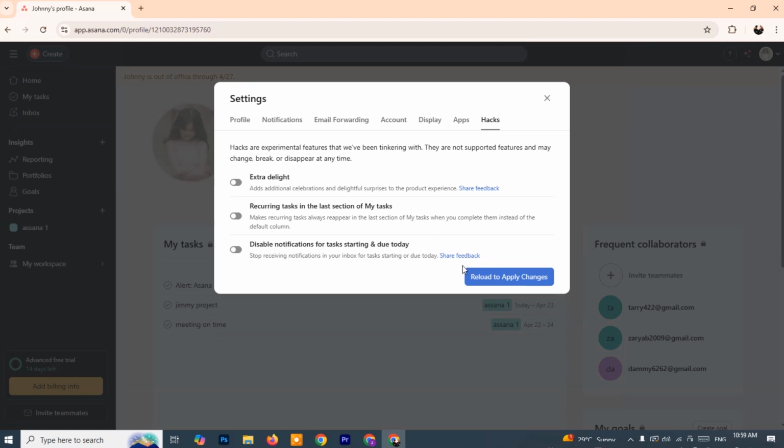One example is the extra daylight setting, which adjusts visual spacing and theme contrast to make the interface feel lighter or more spacious. It's a small touch but can be very pleasing on the eyes during long working hours.